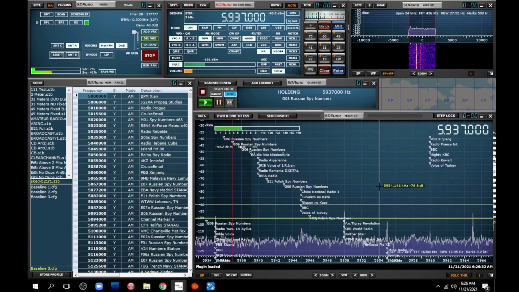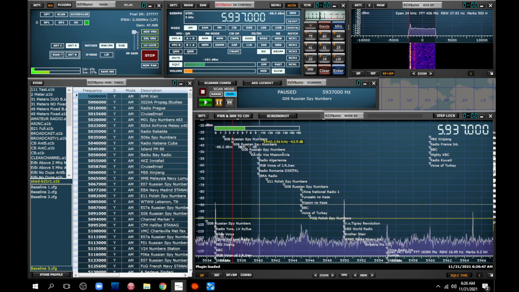Again, oh, I said pause. Thought I did. The solar flux index is just killing us. That's a very important parameter. And we need it to be above 100, and it's like 80 or below right now.